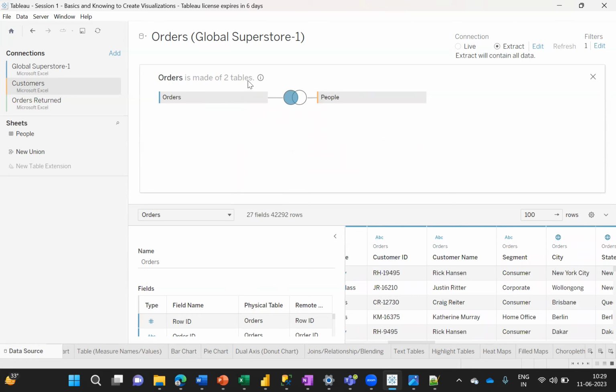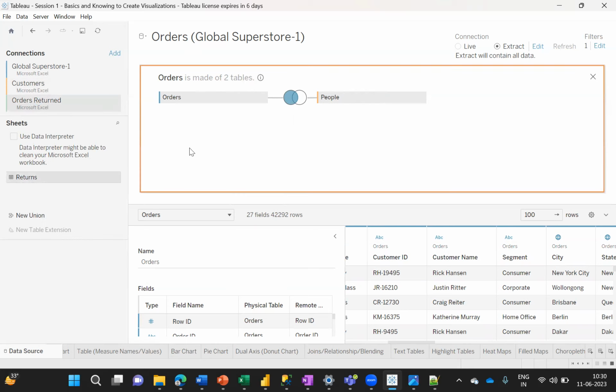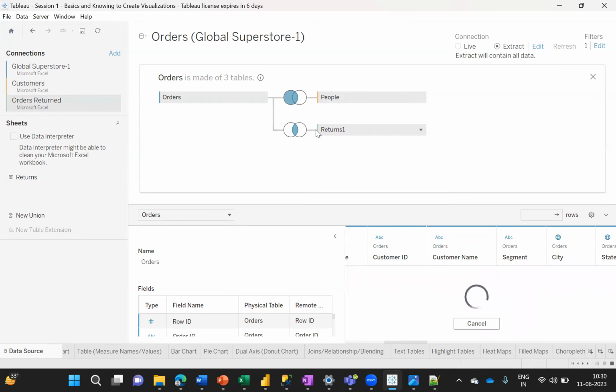Orders is made of two tables, right? Now it is made of two tables, orders and this global superstore orders, and then we have this one, okay, fine. We have this people table. And same with the order return information. We just need to have the join, and this join will be created automatically.